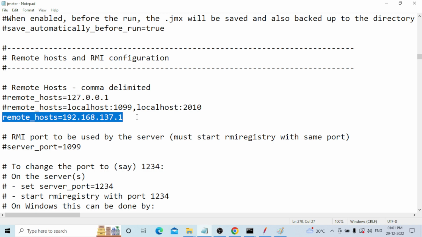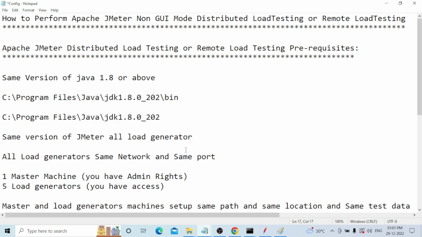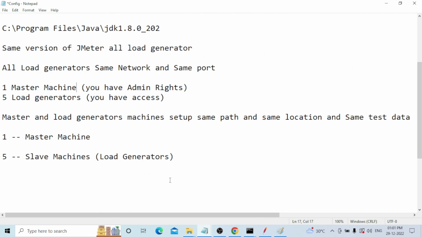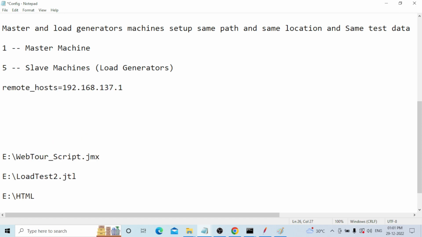For example, I will take this part, and I will show you that one. Example, this is the master one, right? Give the comma, you can mention. For example, second machine, comma, you can give in.